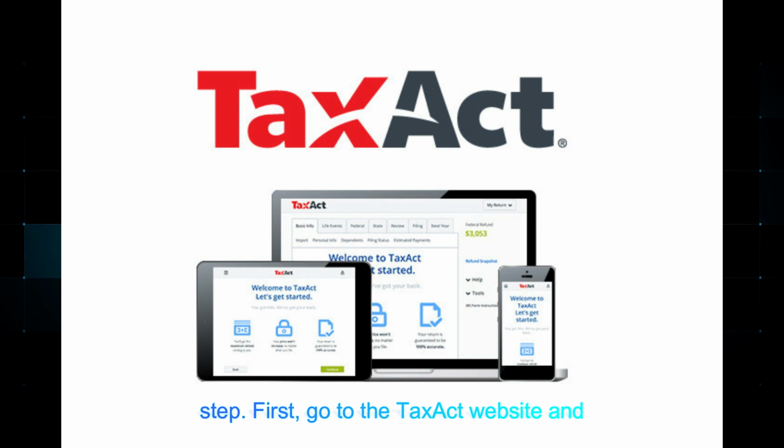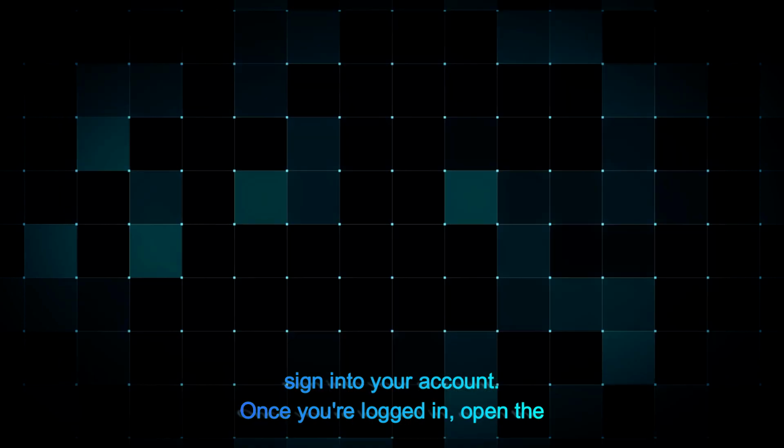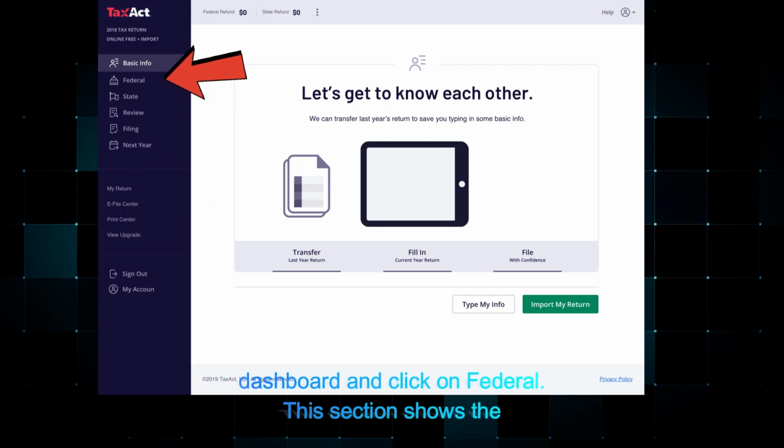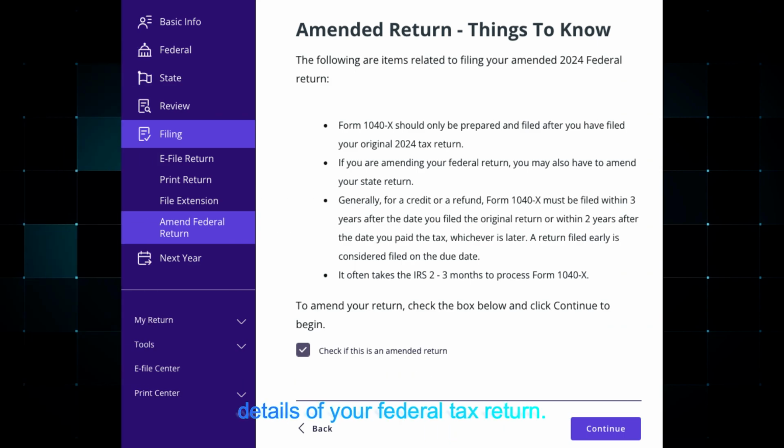First, go to the TaxAct website and sign in to your account. Once you're logged in, open the tax return you want to review. Next, look at the main dashboard and click on Federal. This section shows the details of your federal tax return.